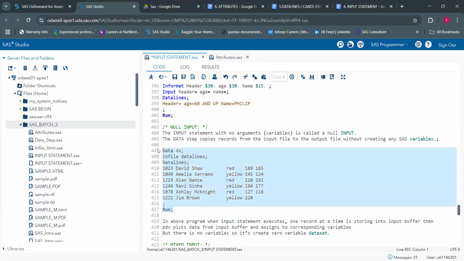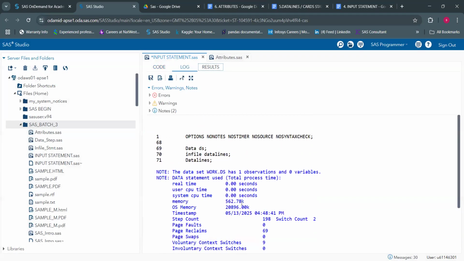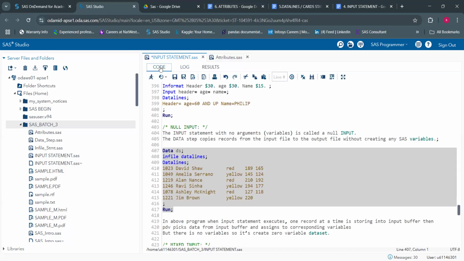If I confuse you, don't get confused, ma'am. The same will happen, the same with no variables, but the only change is that here we get 1 observation. In the previous one, we got 6 observations. Did you observe that, ma'am? Yes, 6 observations.